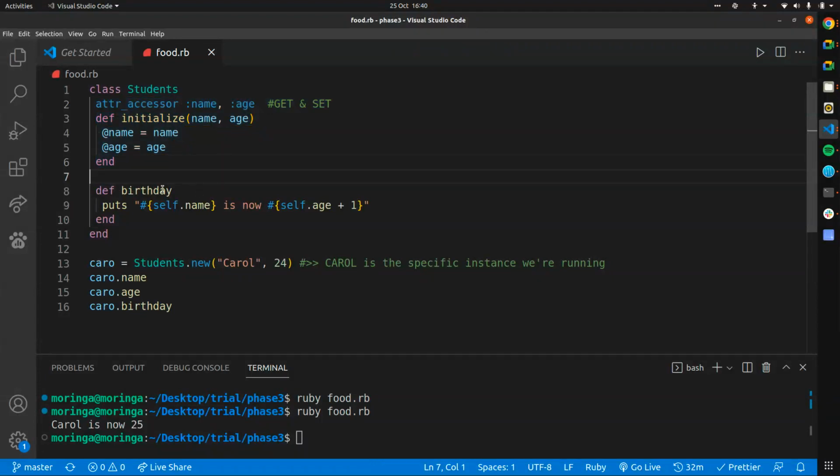So I have another method called birthday. What birthday does is it takes the name and the age. So the name we call from above, the age also we call from above. But now the self, what it does is that it takes the data based on this specific instance. So what self does is it will refer to the instance variables that exist in the program right now.